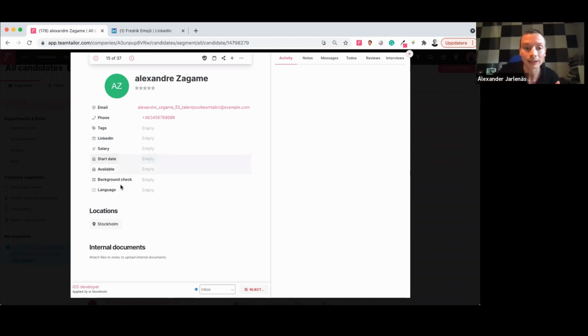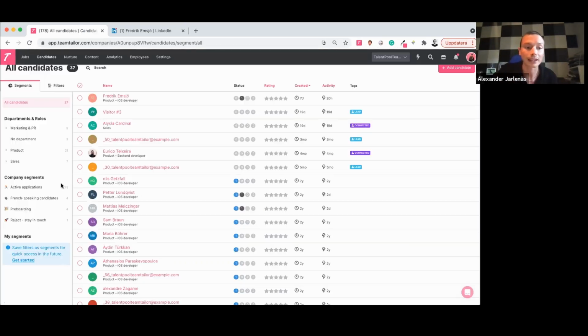But just to see here, I added a field called language. So here I can easily say French speaking, Spanish, whatever it might be. And maybe that's something that I want, because I want to have all my French speaking candidates in one segment. But of course, that is just an example. You can use this for skills, start date, salary demands, lots of different things. So if I now press French here, you will then see the candidate ending up on the French speaking candidates.